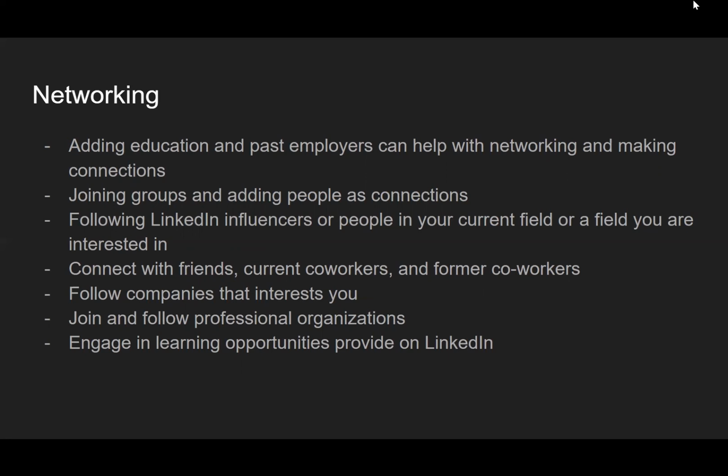You can find people that you can follow through groups as well. Similar to Twitter, you can follow LinkedIn influencers or people that are in your field or a field that you're interested in, people that are making waves or that are setting the tone. There are ways that you can follow those people as well to see the things that they're posting and continue to develop some of your own knowledge and connections.